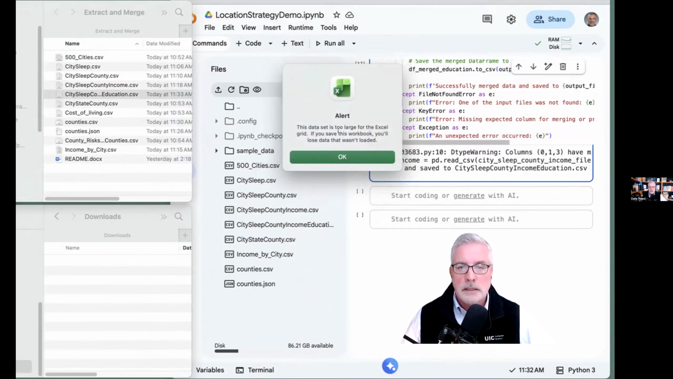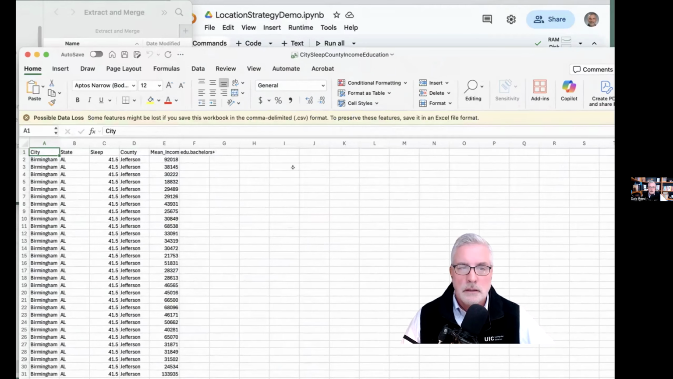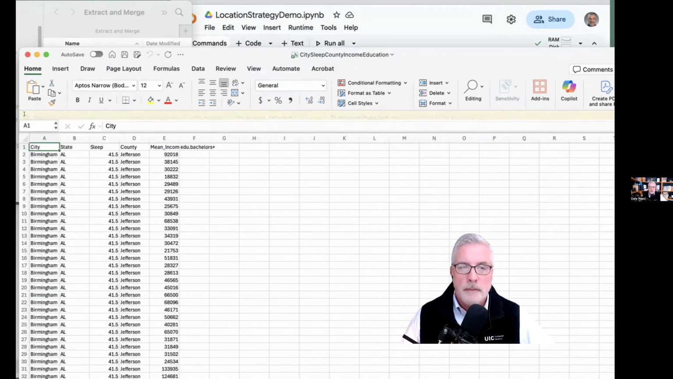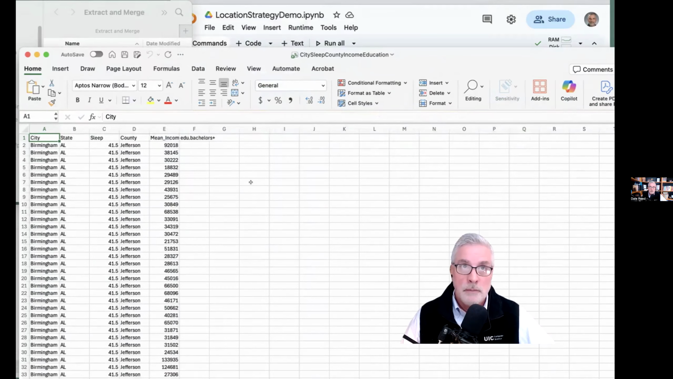Oh, look at this, this is interesting. This data set's too large for the Excel grid. One of the reasons we're using Colab is that often if you're working with large data sets, they could be larger than what fits into Excel. I don't know what's happening, if it loaded after all or not.